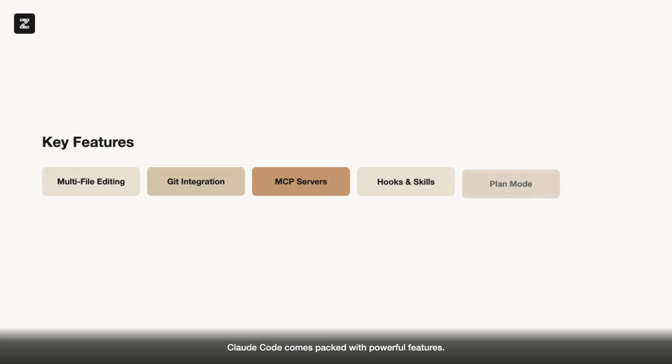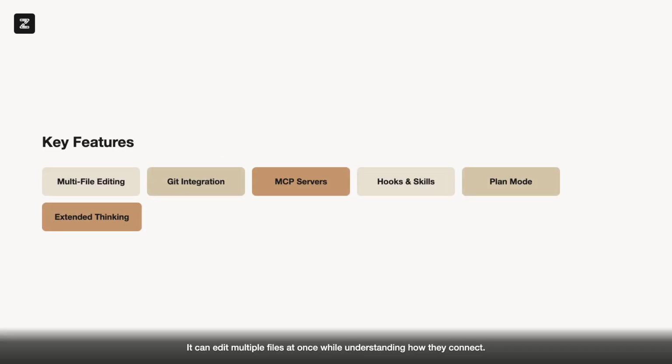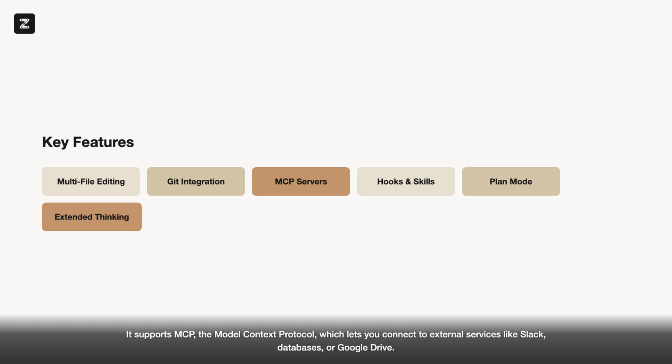Claude Code comes packed with powerful features. It can edit multiple files at once while understanding how they connect. It has deep Git integration for creating branches, commits, and pull requests. It supports MCP, the Model Context Protocol, which lets you connect to external services like Slack, databases, or Google Drive. It has hooks for automation, skills for reusable workflows, plan mode for safe analysis, and extended thinking for complex reasoning.